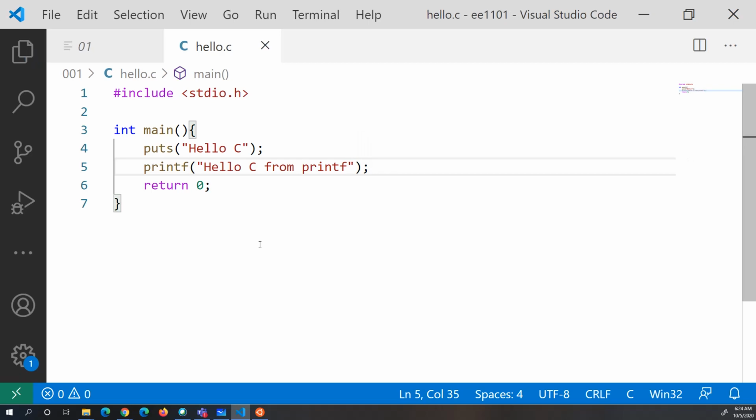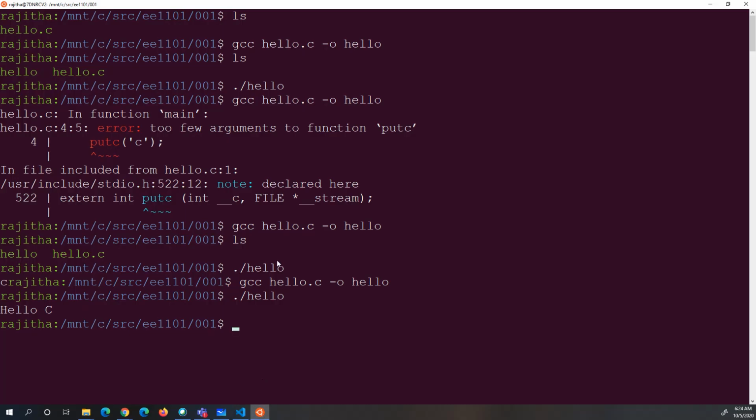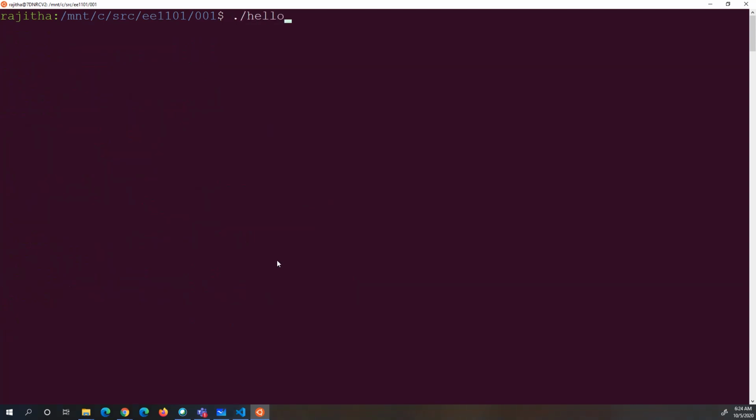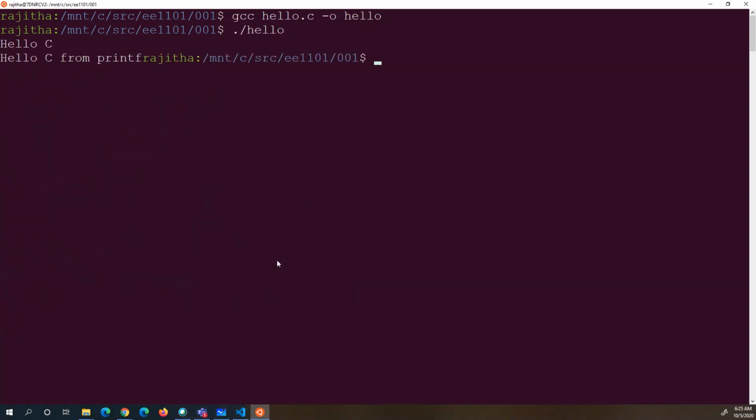Here we need to give the formats and how to print. This function is more advanced, and you have to give all the formatting to this function. I will clear the screen and run it again. You can see hello C is output by puts, and this one hello C from printf, output in the same line, and there's no new line here. Here you have a new line, then the next instruction was printed in the next line, but here there's no new line. The next Linux prompt is printed in the same line.